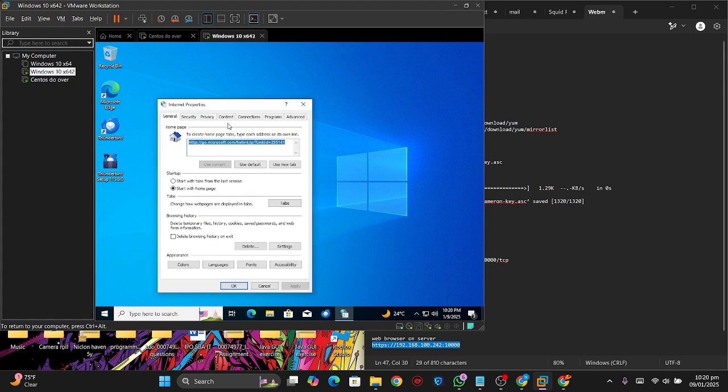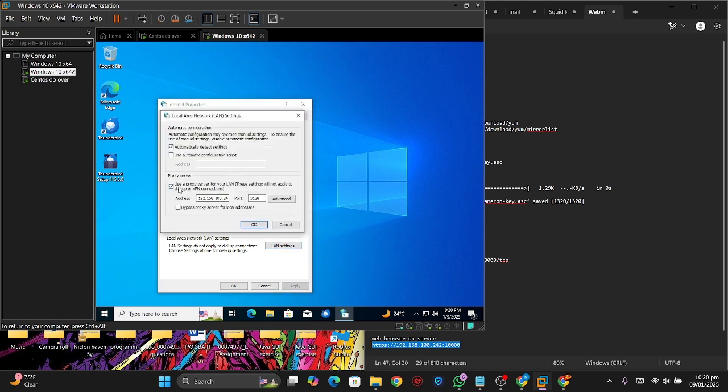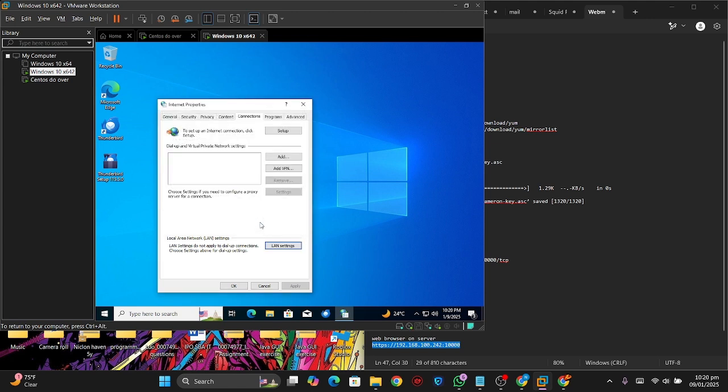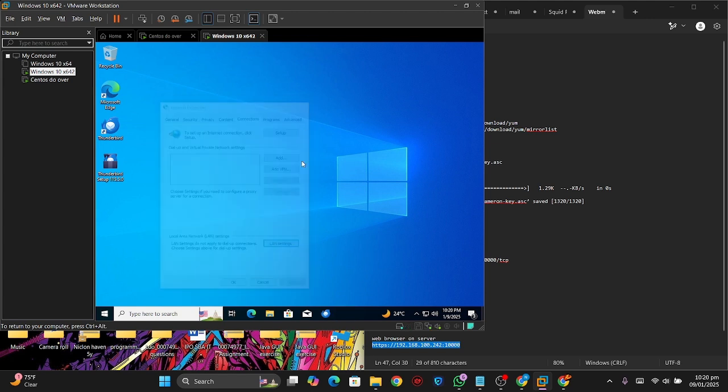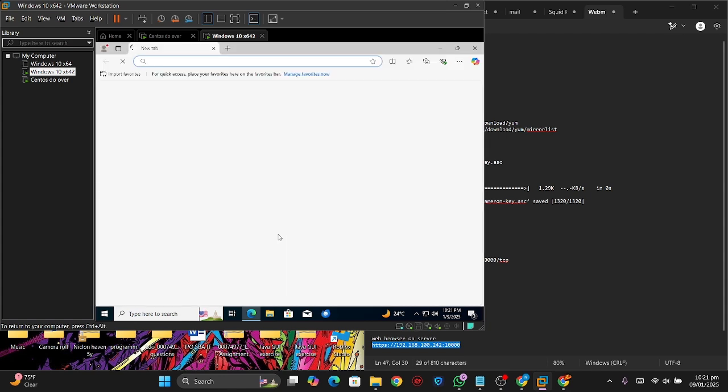I have set up a proxy before this. However, whenever I try to load the site for Webmin, it doesn't work with the proxy on. So you press OK, so you disable the proxy. Then you launch your Internet Explorer. You wait for the page to come up.